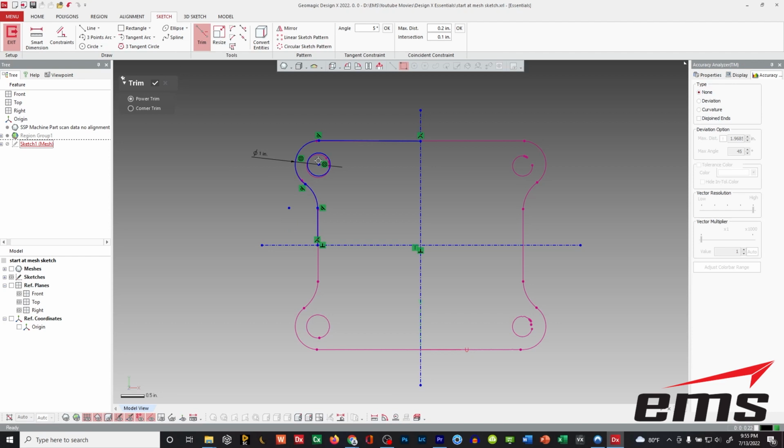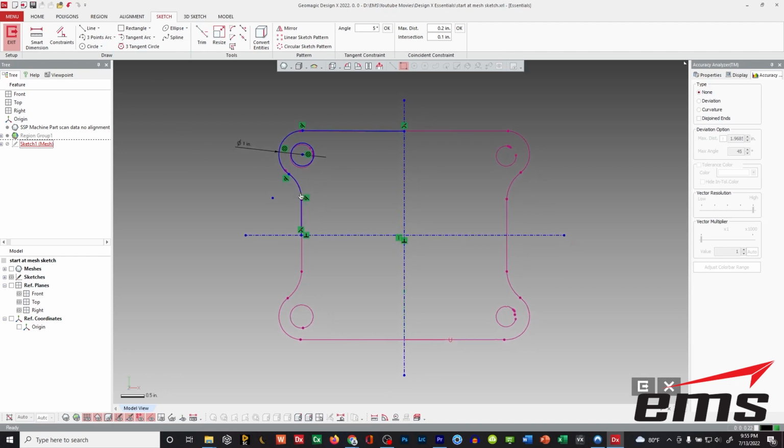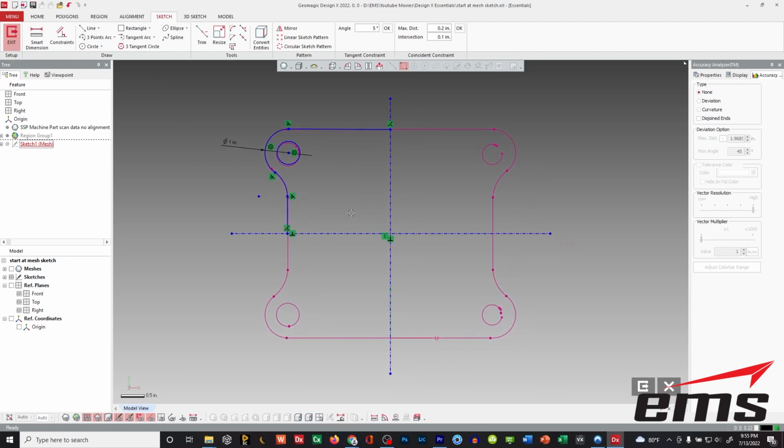So again, all good practices, because you don't want to just trace over the scan data. If you're going to try to make things symmetrical and make them right and things line up, you're going to have a lot of problems if you just follow the scan data. Okay, so we have all that.